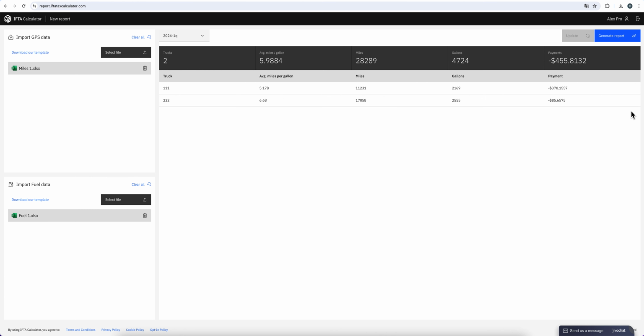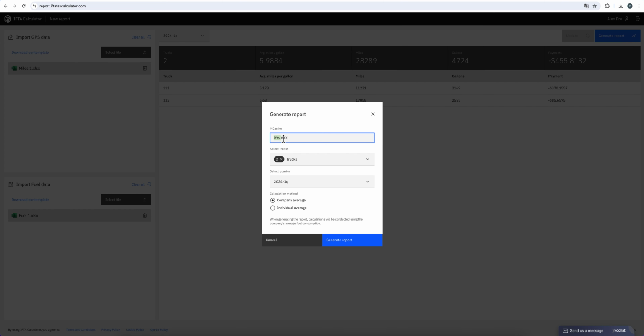Once we've ensured that all calculations are correct, we can generate a report by clicking the Generate Report button in the top right corner. For accurate generation, the system will prompt you to enter the company name and confirm the following information: the number of trucks for which calculation is required. If needed, you can select trucks for calculation by removing the default value, the quarter for which the fuel tax calculation will be made, calculation method, company or individual.